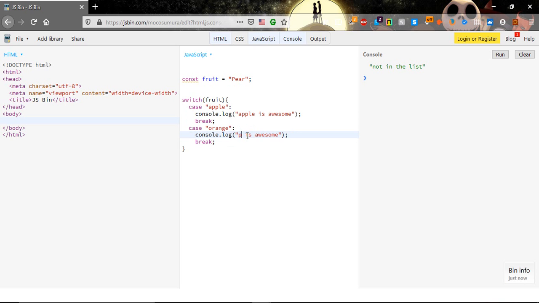So here, orange is awesome, we don't care about grammar for the moment. Case 3, for example, let's use also pear, 2 dots, and here also pear is awesome. And in the end we use default.